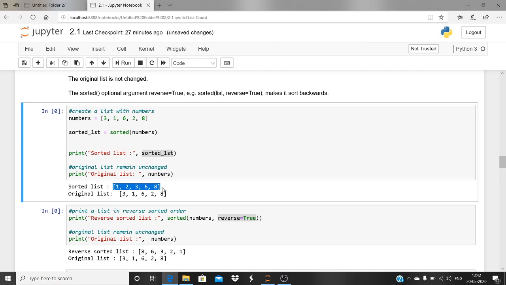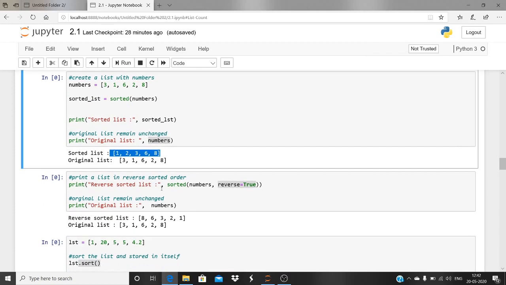Okay, so 1 2 3 6 8 you can see, and when we print original list, it is just numbers, and the original list is 3 1 6 2 8. And sorted, which is ascending, is 1 2 3 6 8. It's easy, you can learn.